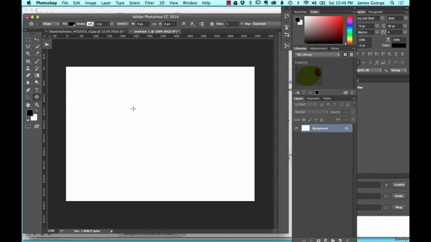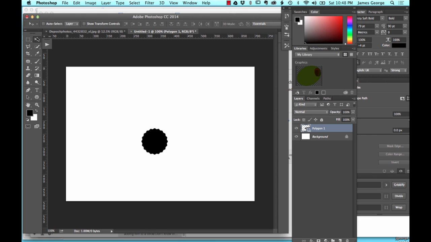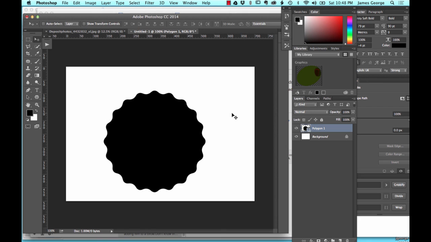But you take this same tool and say let's say 20 sides, smooth corners, smooth indents, and then we say 10%. And hit OK. That's how you get the rounded sort of badge shape instantly, right inside of Photoshop in 2 seconds.